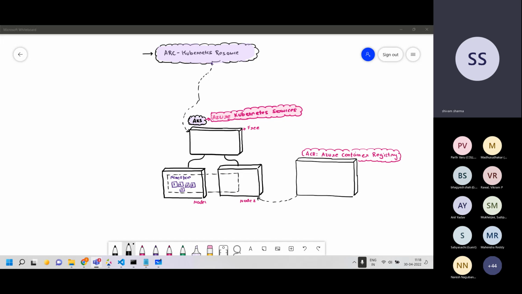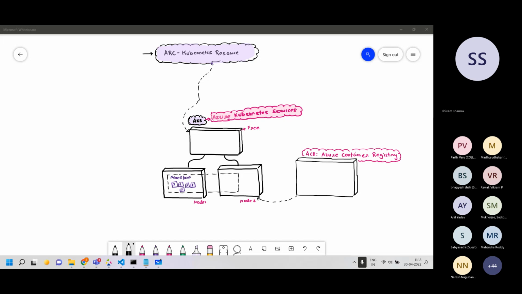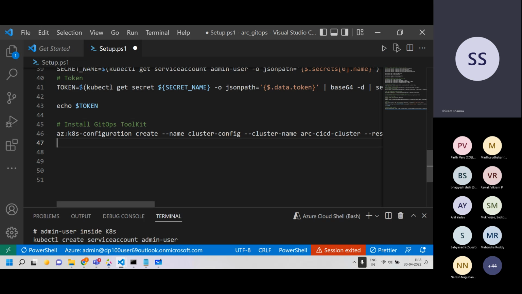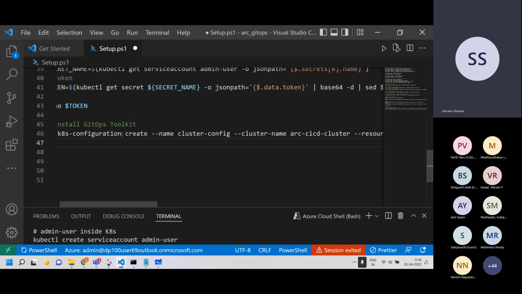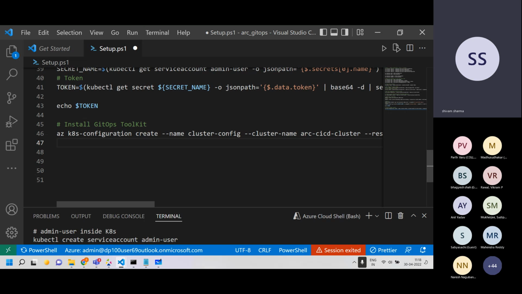I'll take you back to this. So we are installing Flux, the GitOps toolkit, version 1. Version 2 is actually called the GitOps toolkit, the V2, so I don't think I should call this the GitOps toolkit. We are installing version 1, the one which is official right now, the one which is stable, and version 2 is in preview.